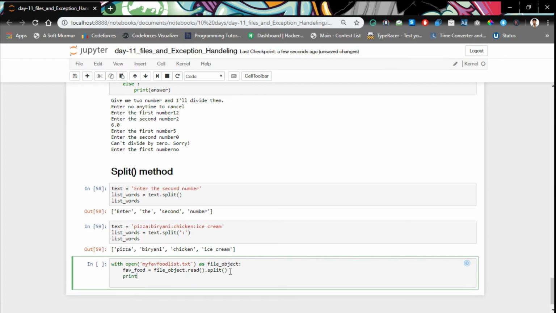Now we will print favorite food, not favorite food itself. I will print only the length of the favorite food. So I will say length of the file, so I will say print the file contains how many words. So I will say the file contains length of the favorite food words.